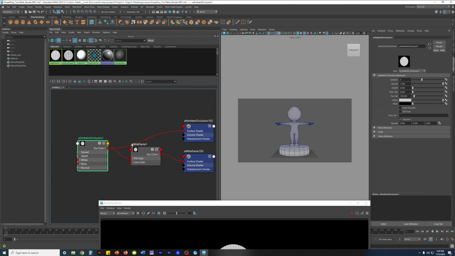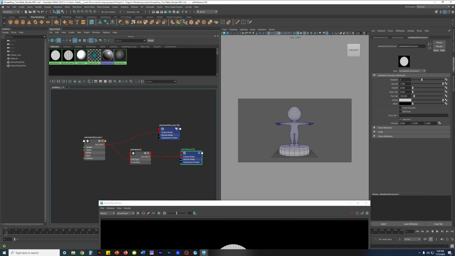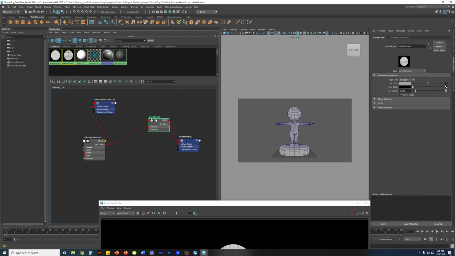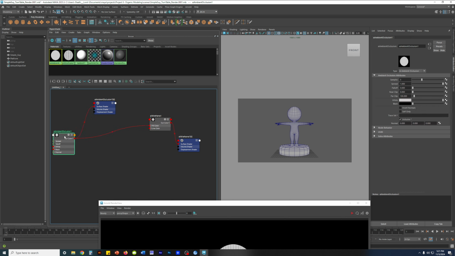That is here. Here's my AI wireframe, right? This is the AI ambient occlusion that it just made, and that it automatically plugged into my fill color. Ignore this. This gets linked if it's applied to a shader, I believe. Anyway, just ignore it, but don't delete it.